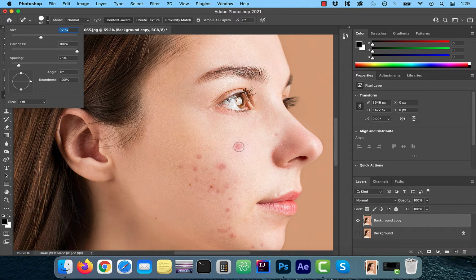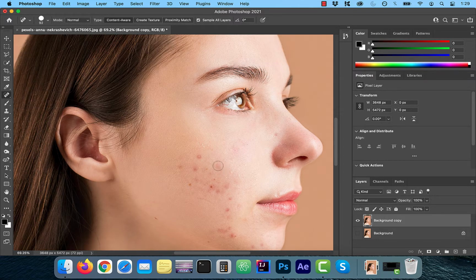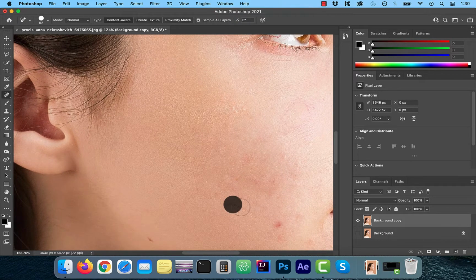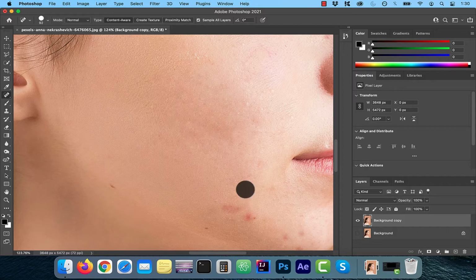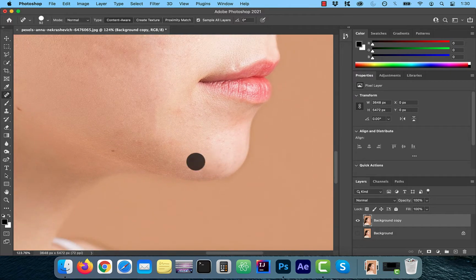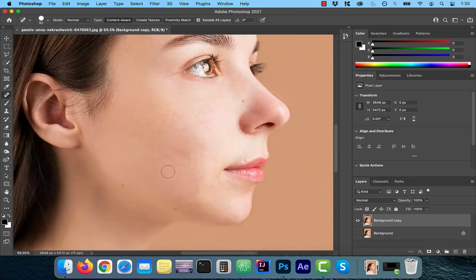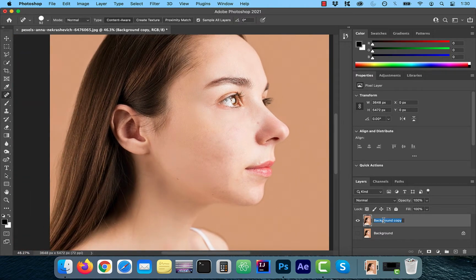Now I'm going to paint over the pimples one at a time. Make sure you go very slowly. Feel free to make multiple passes and keep going until the skin feels relatively smooth. I'm also going to rename the layer to Spot Heal.